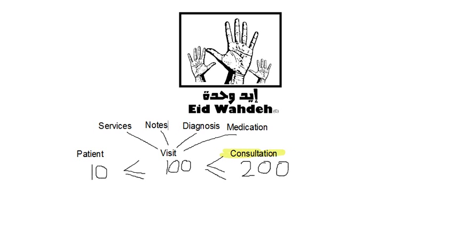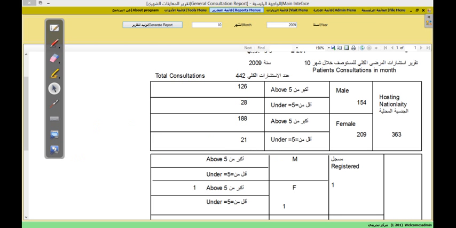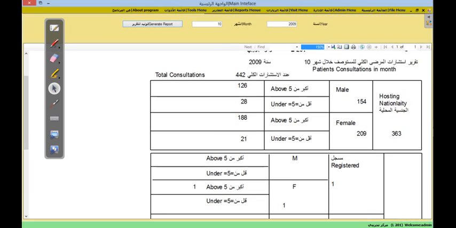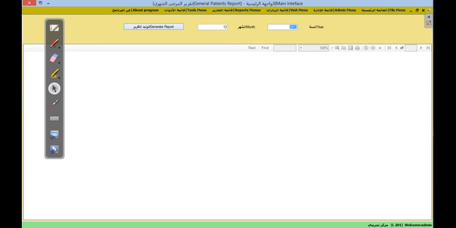Going back to our reports. So this is the first report. There is another report about the general patient report. In this case, if we take the same filter and we generate the report, this is now the number of patients in the same month and year.